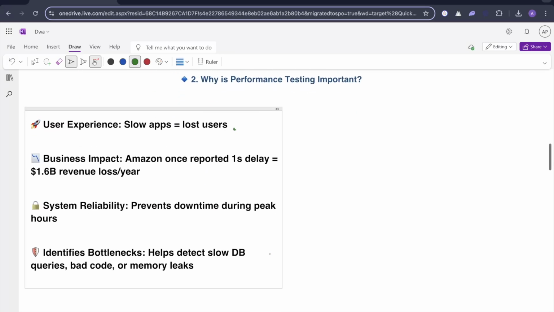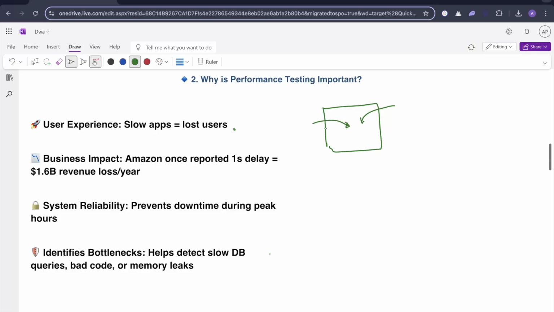So what is our next topic? Our next topic is why performance testing is important. As you might have understood by now, take the example of Disney Hotstar. So many people are watching, and we want that no one should be irritated, and every user should have a good experience of using that app. So for that, performance testing is required.